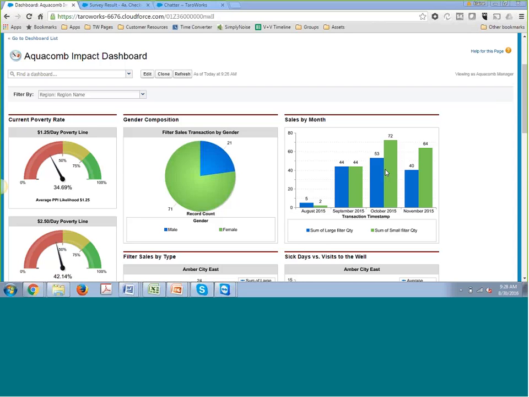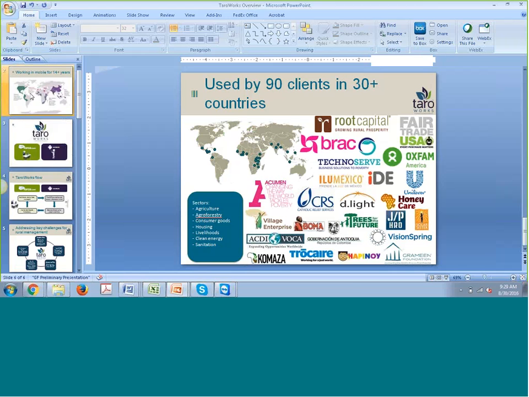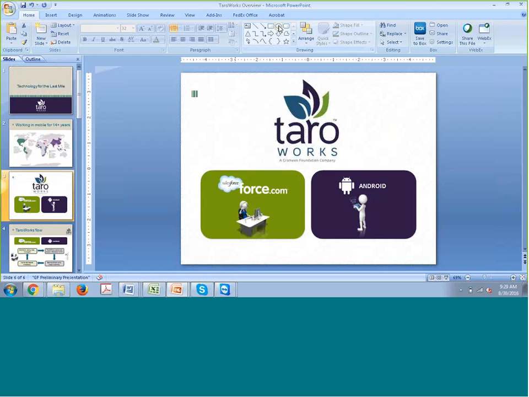Another question. In my organization, I have an Oracle database. How can I store data for TaroWorks in the database? So TaroWorks is based only on Salesforce right now. Salesforce is the back end of TaroWorks. That's the main database.